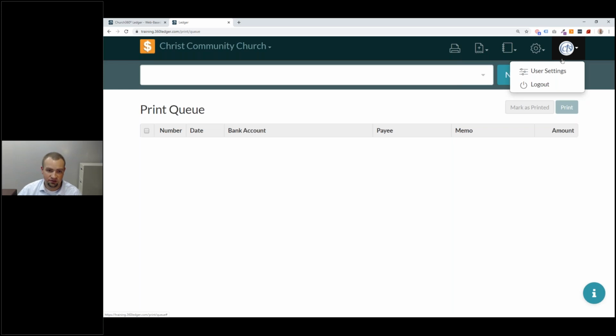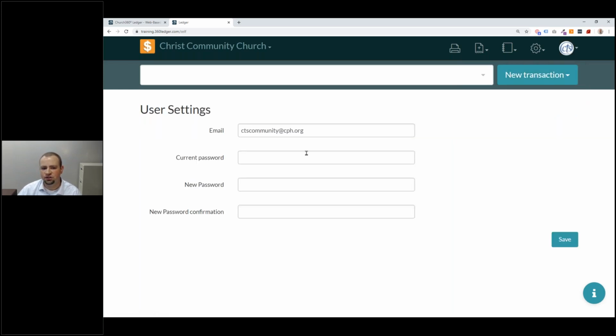Now, because there's so little here, I'm going to look at user settings right now to show you this is where you go to change your password. You have to enter in your current password and a new password twice if you're going to change it. It's also where you can update your email address if you want to change how you log in.